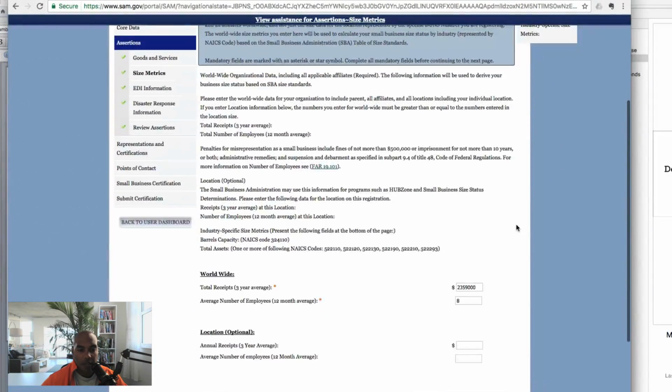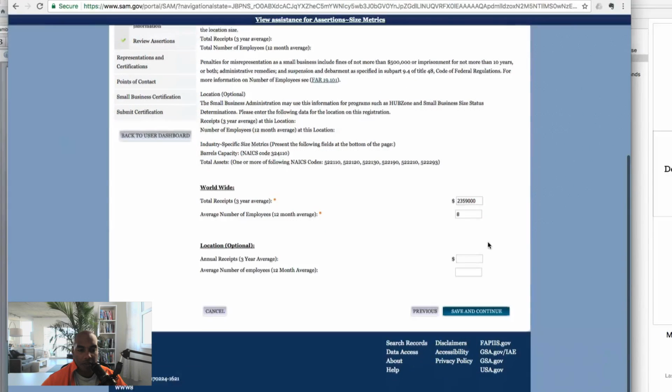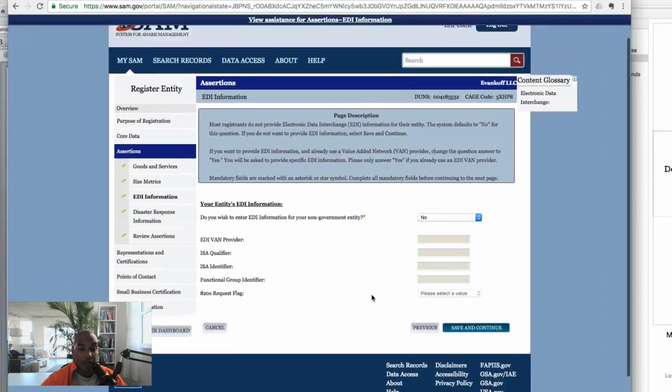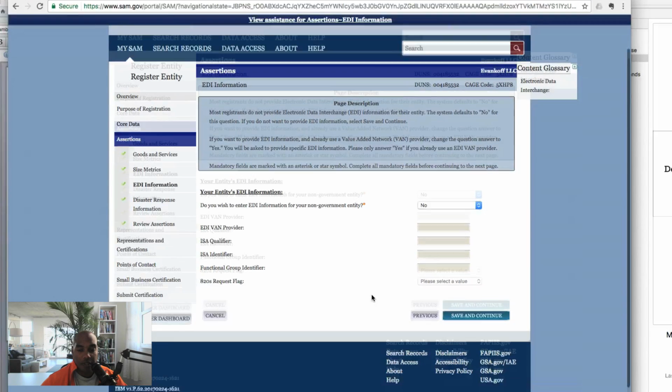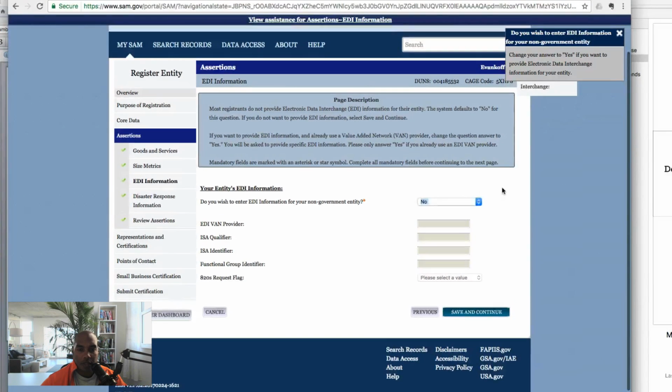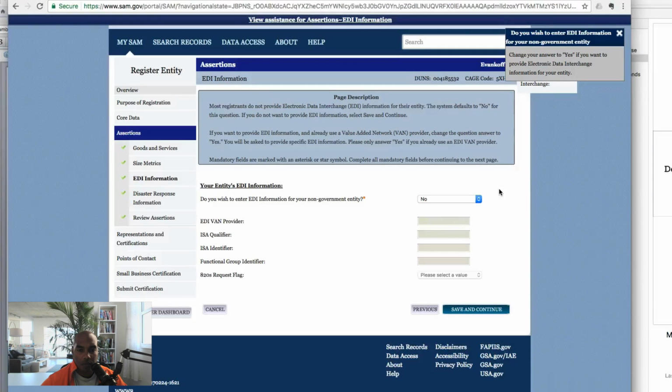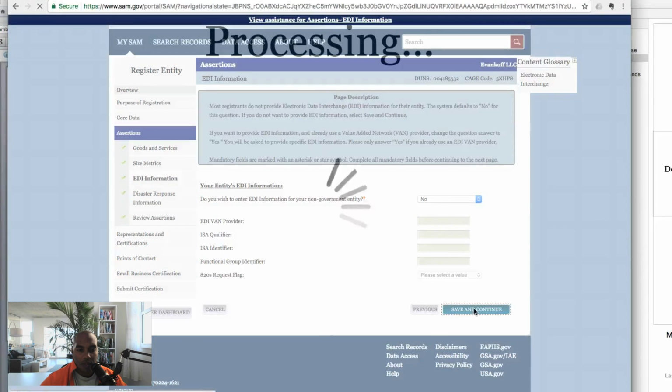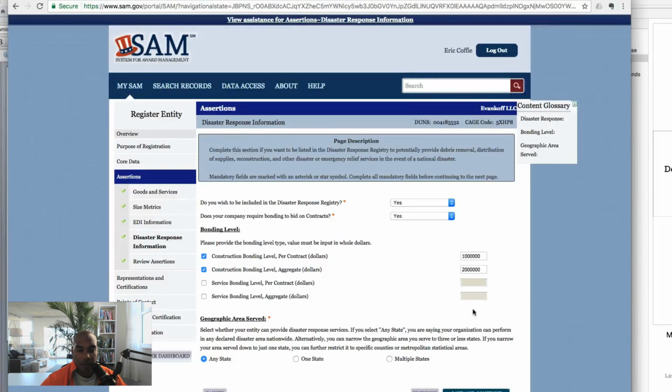Size metrics, okay, 3-year average about 2 million, average employees about 8. We don't have any additional locations. EDI information, non-government entity. We don't have any non-government entities. Let's see. Electronic data interchange. I'm not part of that value-added network. I'm not even sure what that is. I have to go back and read that to find out what it is. So we'll just skip that for now. It won't affect my registration.